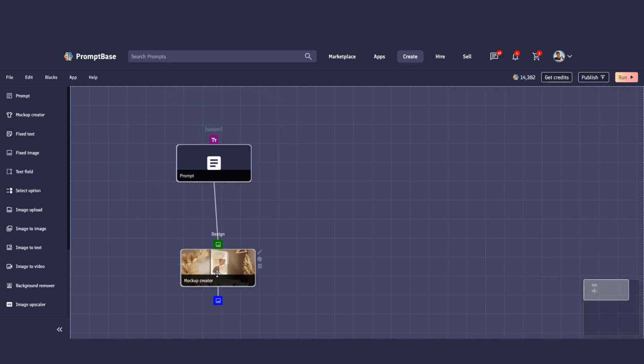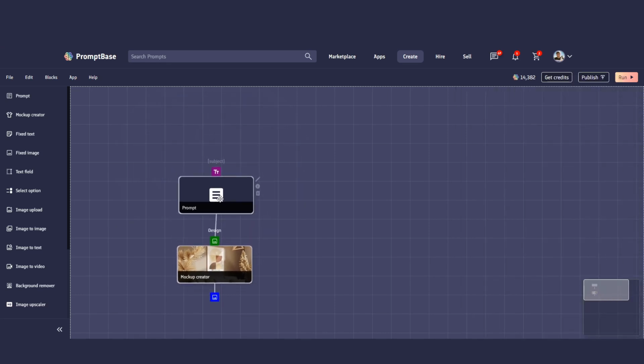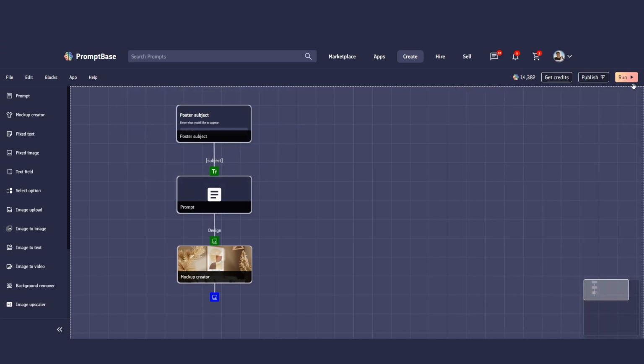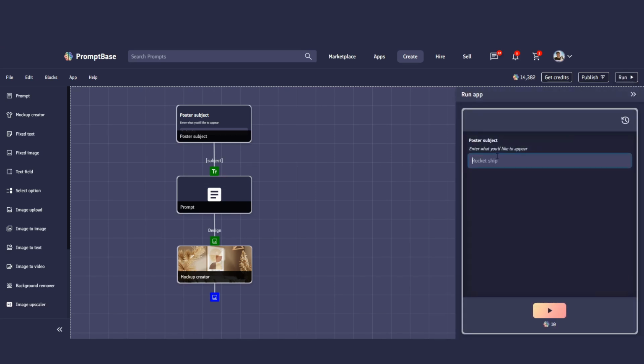And I'm going to go ahead and add a text input to that prompt so I can quickly change what is going to appear within the poster. I'm just going to give this a bit of a description. So, poster subject. Tips: enter what you'd like to appear, and let's just do a rocket ship as a placeholder. So let's go ahead and run this now.